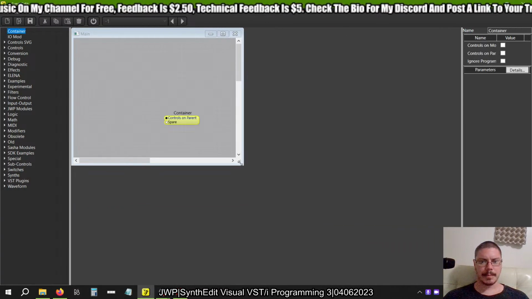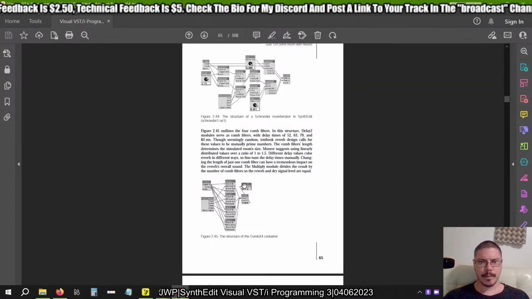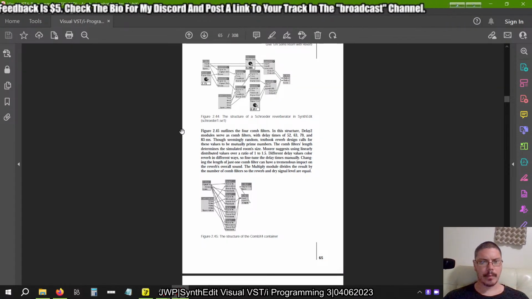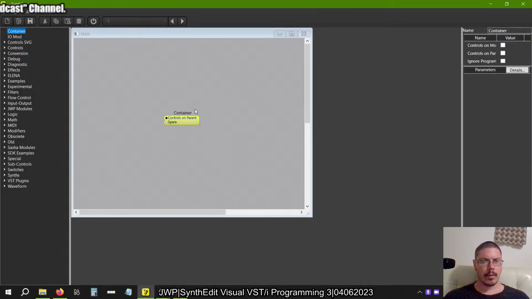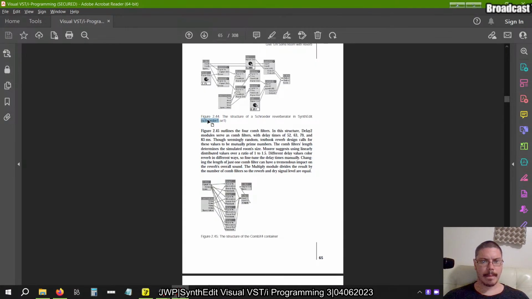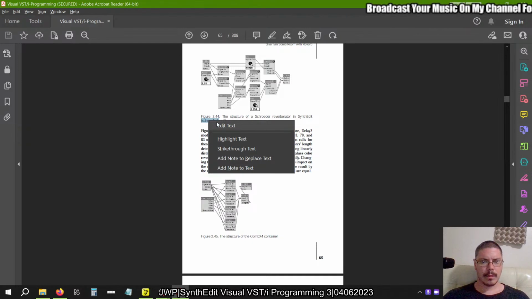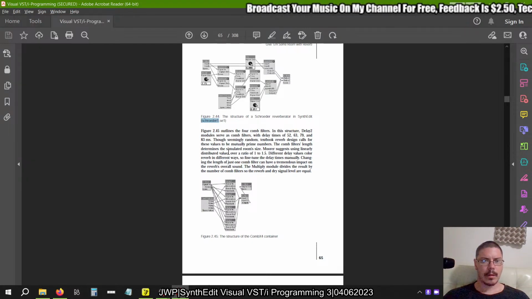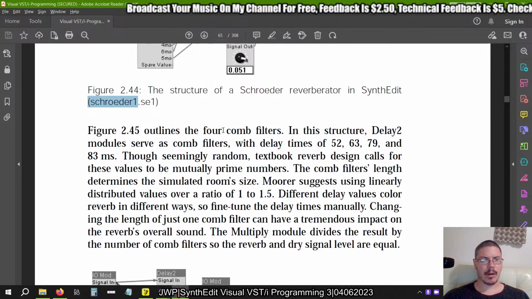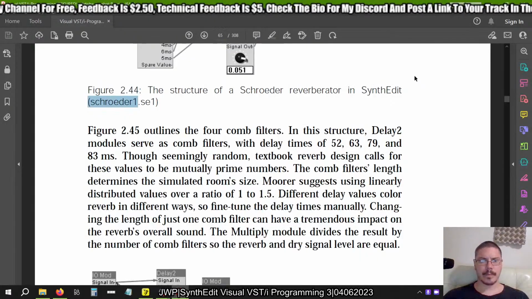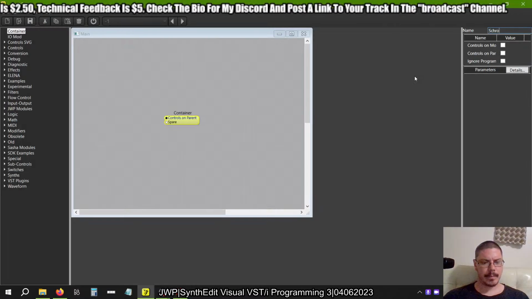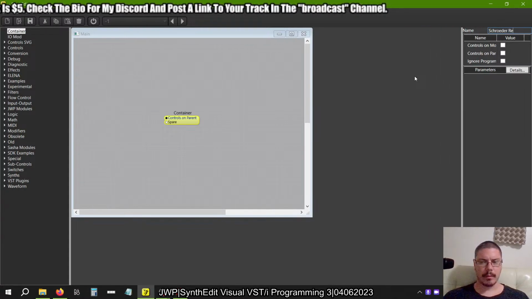Let's bring in a new container. And we'll name this Schroeder. I don't really know how to spell that, so I'm just going to copy it. And we'll throw it in here. And that didn't work. Let's try again. Edit text. I just want to copy text. Okay, so it looks like I'm doing it the hard way. S-C-H-R-O-E-D-E-R. We'll call that reverb.